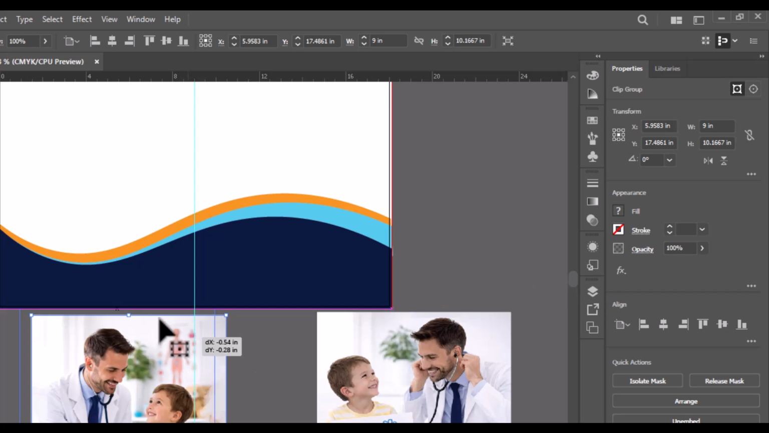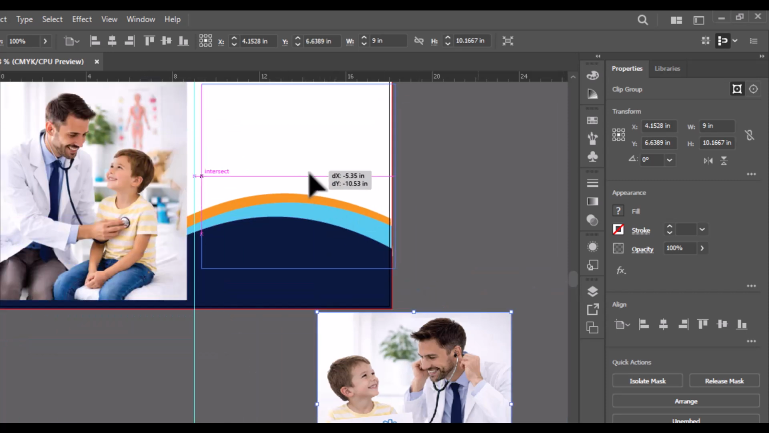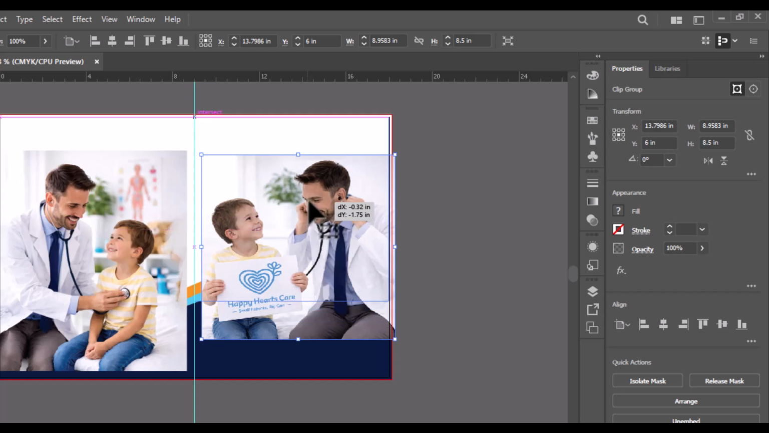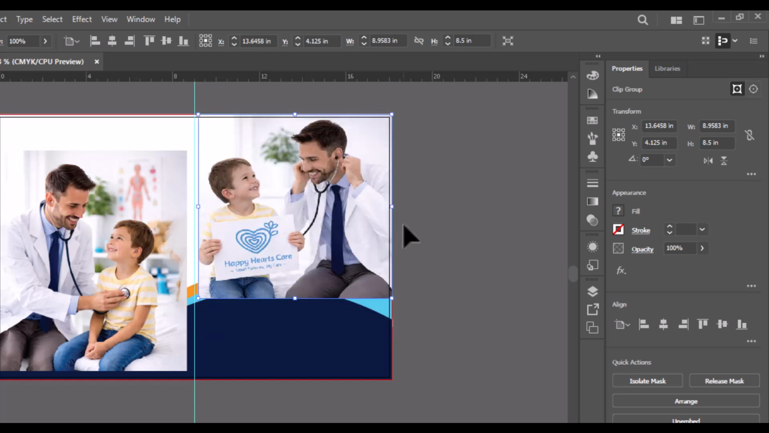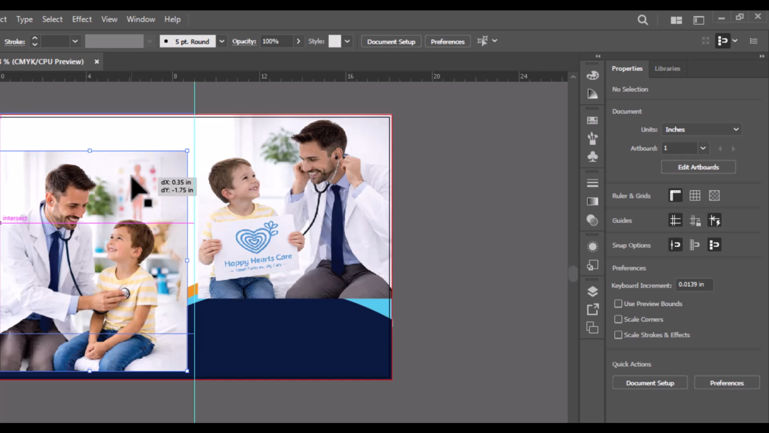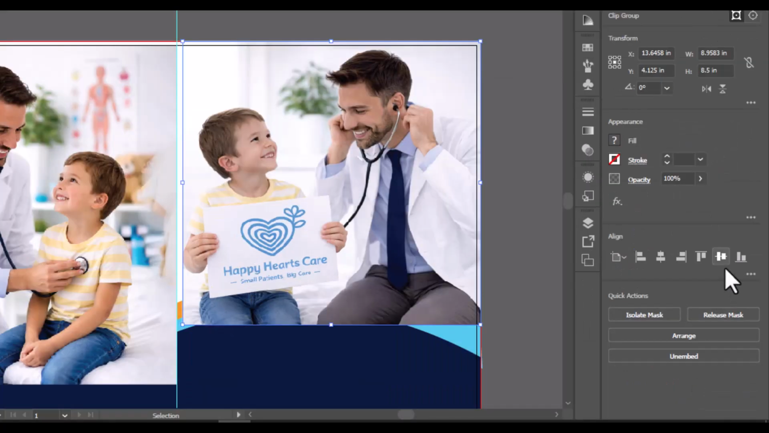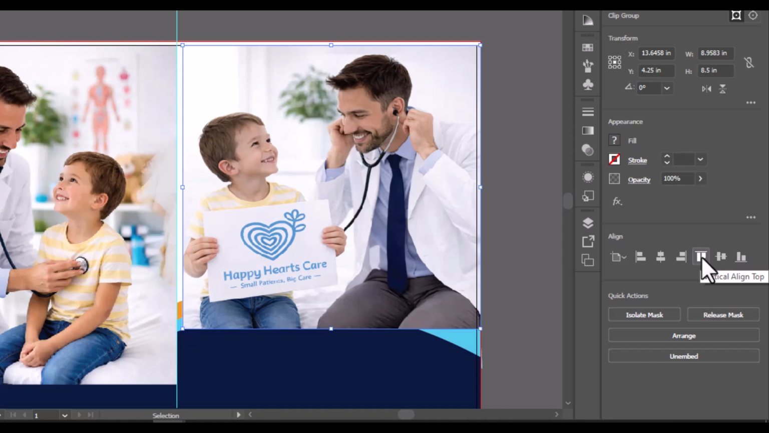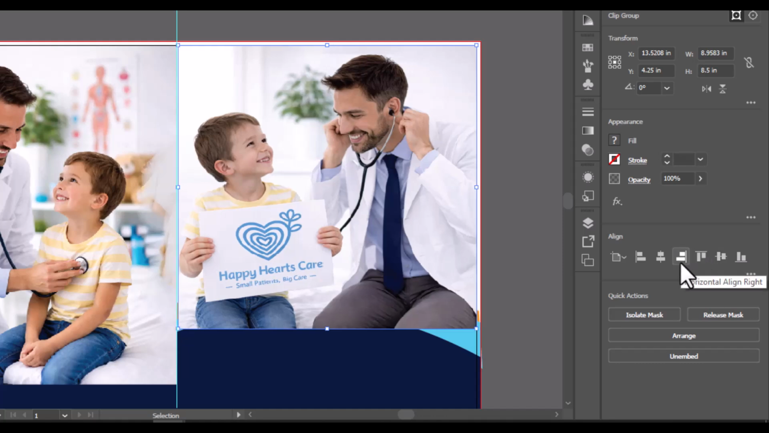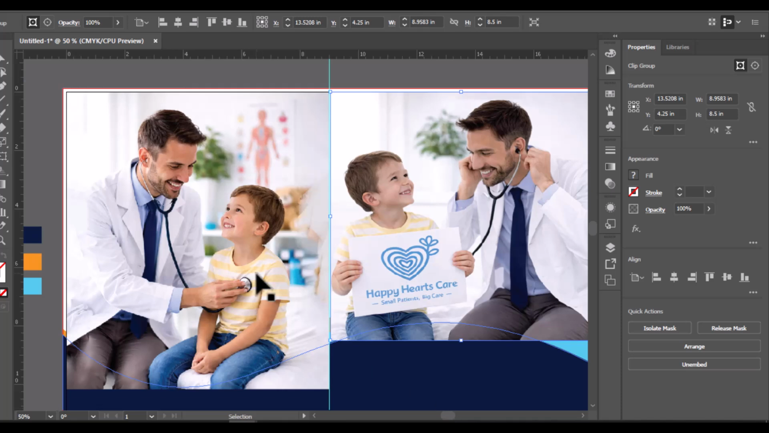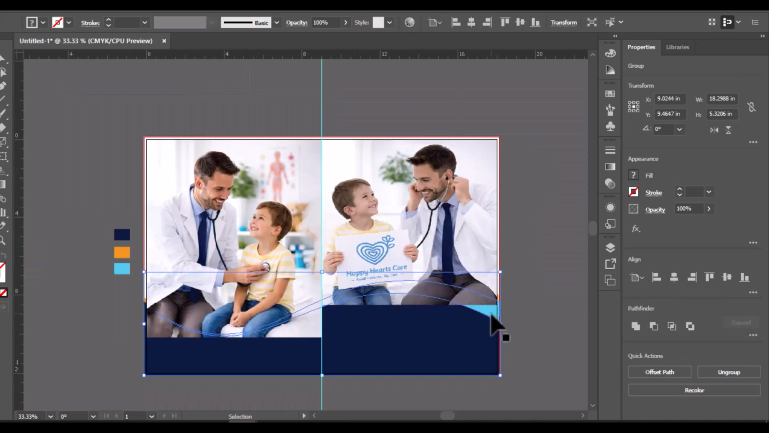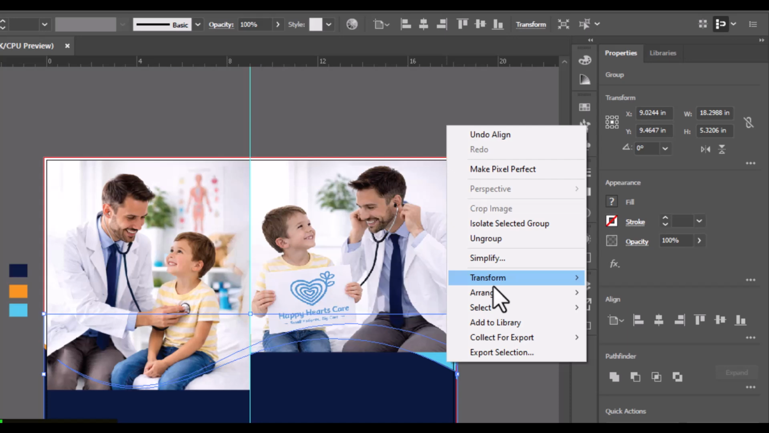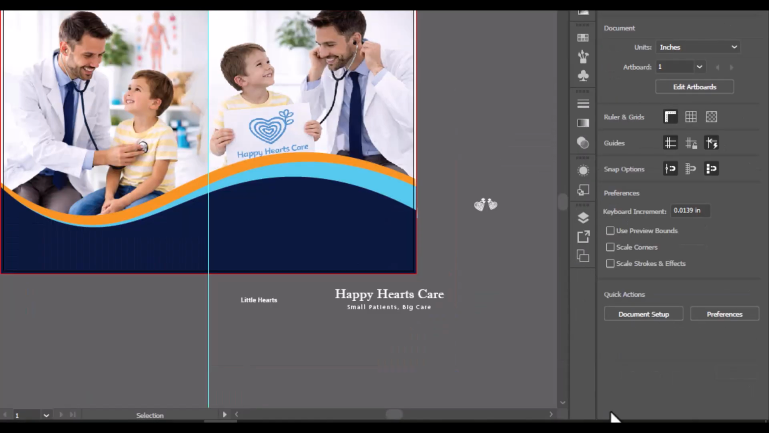Now, place the images properly on both the front and back sides of the folder. To save time, I already clip-masked them according to artboard size. Use the Align panel to align them correctly. Right-click on the Shapes group and choose Arrange, Bring to Front. Now place the text that I have already written using the Text tool.